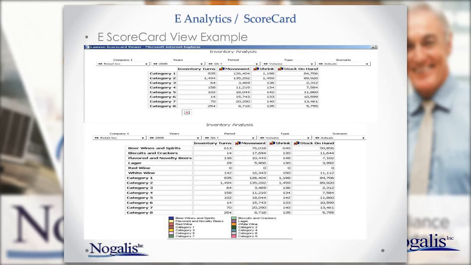Here's an example of an e-scorecard view. Oh, I'm sorry, I shouldn't use the word e. That was a long, long time ago. A previous scorecard view example. And in this example, data is always rolled up to its highest hierarchical level. And what you want to do is click down, sort of like a pivot table, if you will. So in this case, I click on category 1.